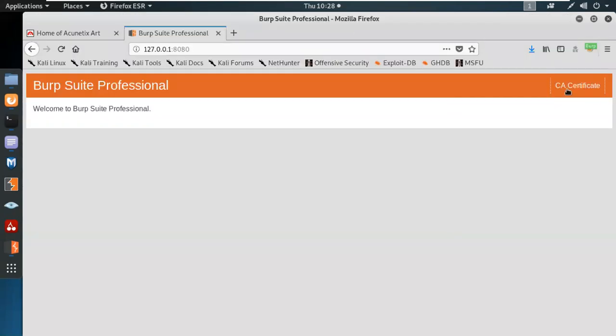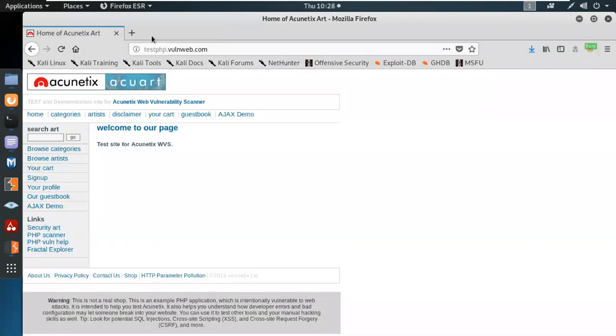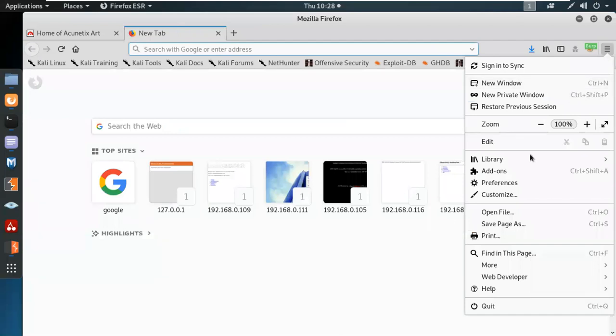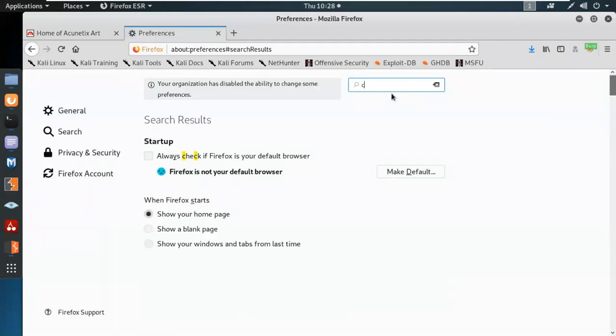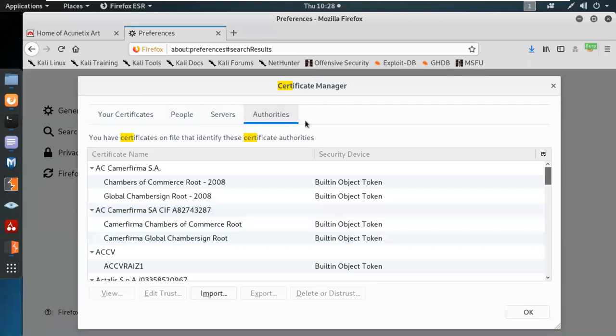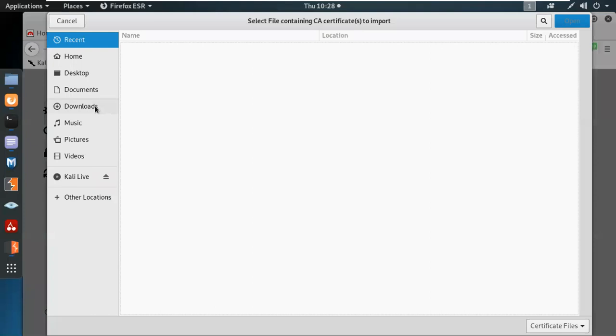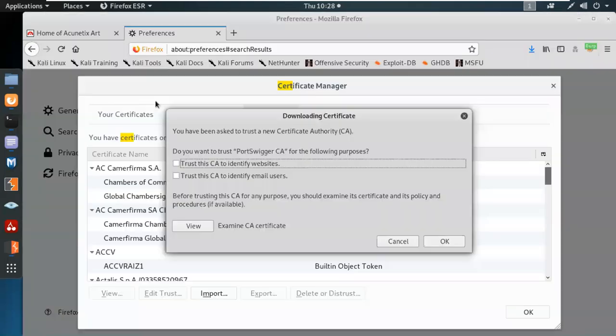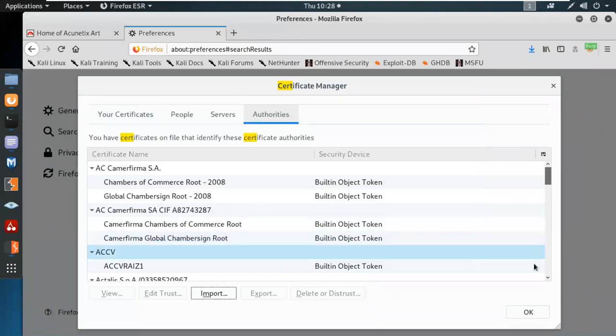So we have to install this CS certificate also. For the CS certificate, we have to go to the preferences and write certificate over here. In the certificate, you have to go to the authorities, import authorities. You can see over here downloads and the CS certificate. When you click over here, you can see they have given some options: identify website, identify email user. So we're gonna try yes, yes, and okay.